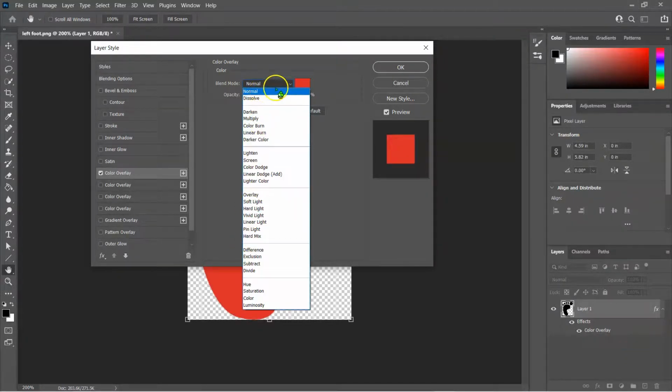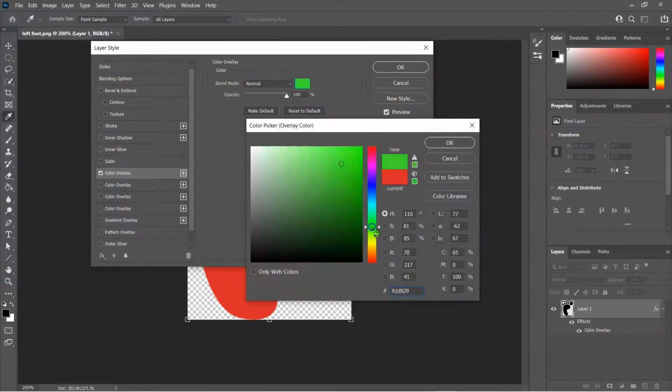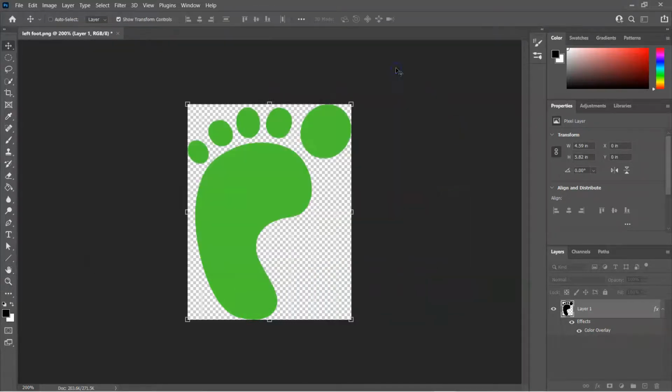You can play with these to get different effects. But if you do normal, you can click there and pick whatever color you want. Maybe we make it like a bright green. We say OK. Now there's a color overlay. Really simple to do, very easy to make it something different now.